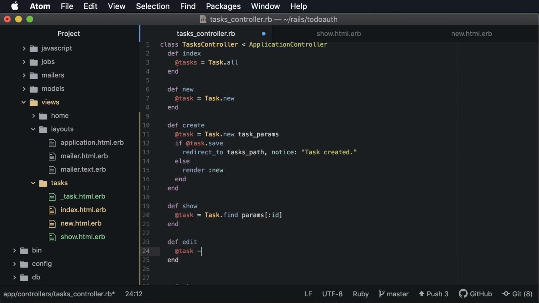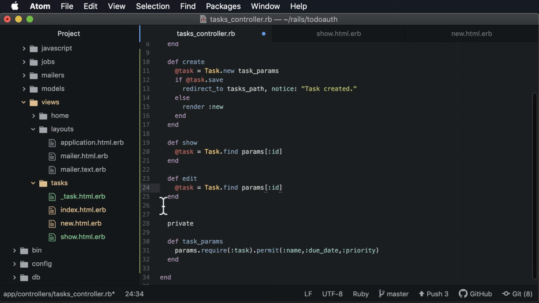We can't make the form without knowing the task that we want. We want the form filled in with the information from the task. So we'll pull that task out of the database. And for now, then we'll have to create an edit view.